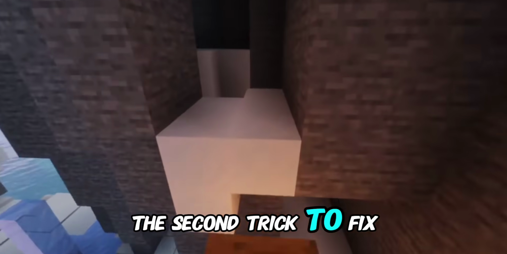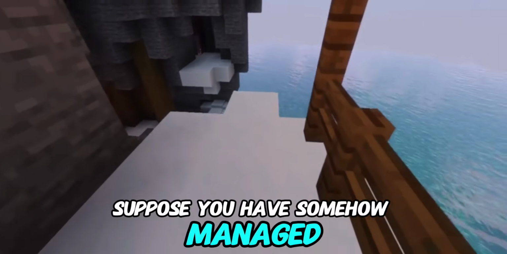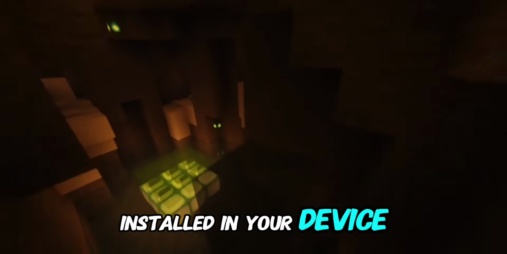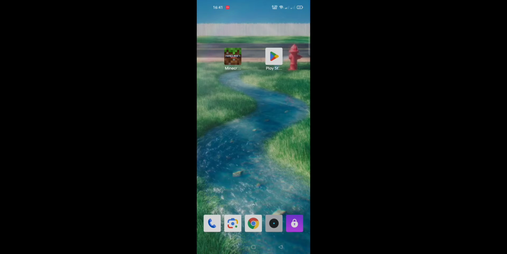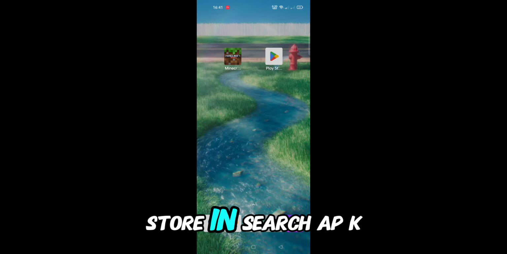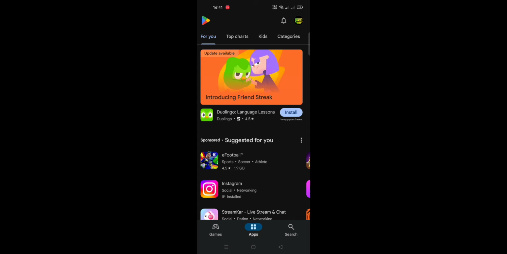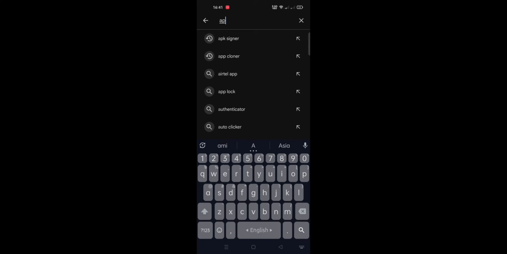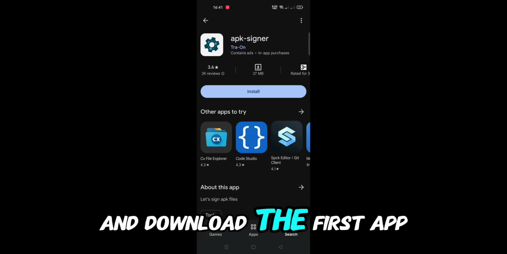The second trick to fix this problem is using an app signer application. Suppose you have somehow managed to get the original Minecraft, and still it's not getting installed on your device, then you can use an app signer application to fix this problem. For this, open Google Play Store and search APK Signer. And download the first app here.